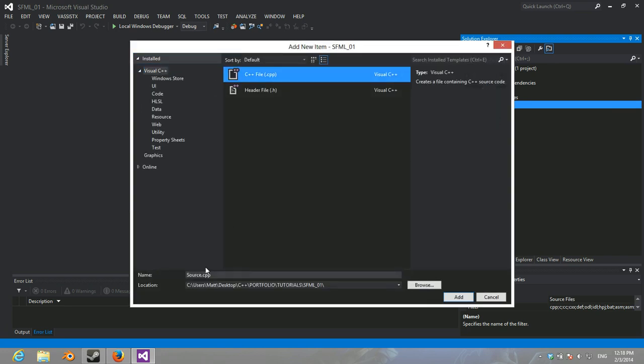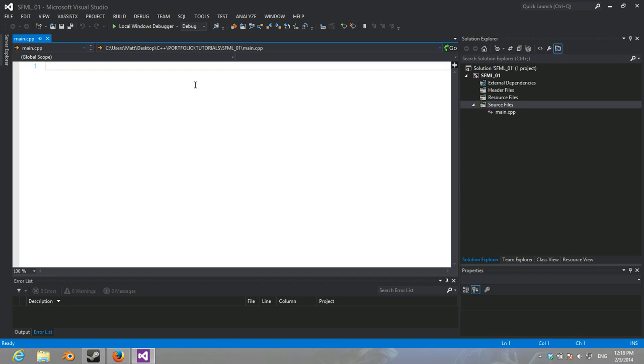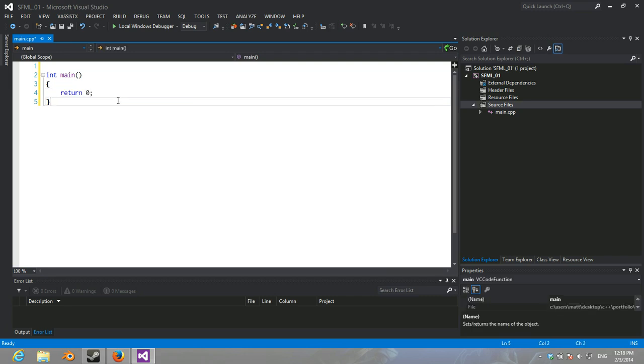So we're just going to create a new item, main, just call it main, CPP file. Okay, here we're just going to do the int main, return 1, or no, 0. Anything other than 0 is an error code. I don't know why, I just wanted to return 1 for some reason.